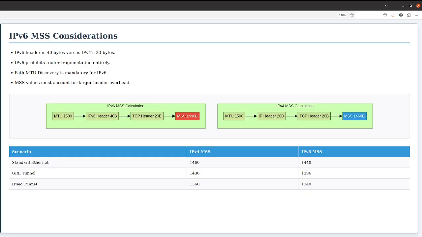The fragmentation handling section highlights a critical architectural difference. In IP version 4, any router along the path can fragment packets if they exceed the outgoing link's MTU. IP version 6 eliminates this capability entirely. In IP version 6, only the source host can fragment packets. Intermediate routers must drop oversized packets and send an ICMP version 6 packet too big message back to the source. This fragmentation difference makes path MTU discovery even more critical in IP version 6.